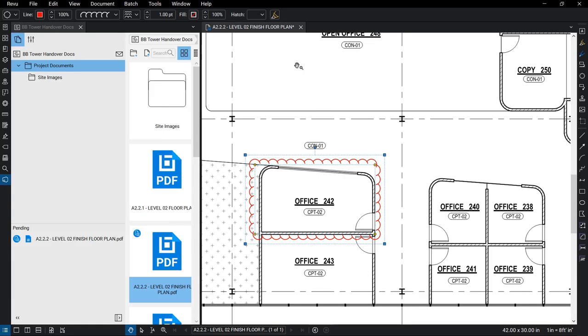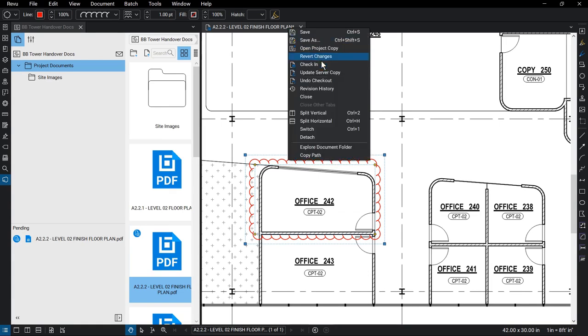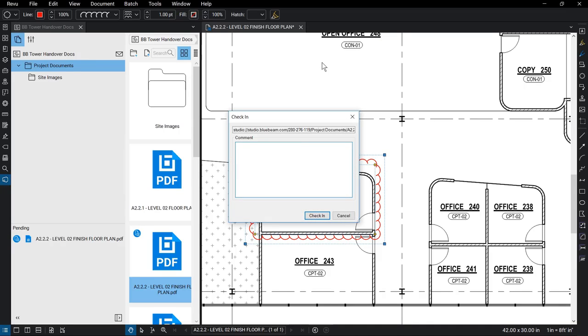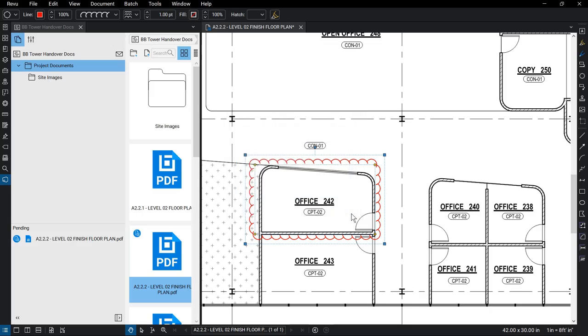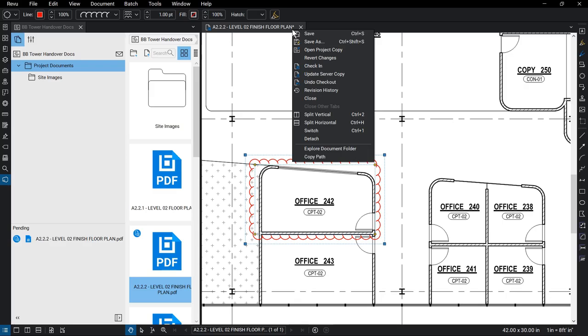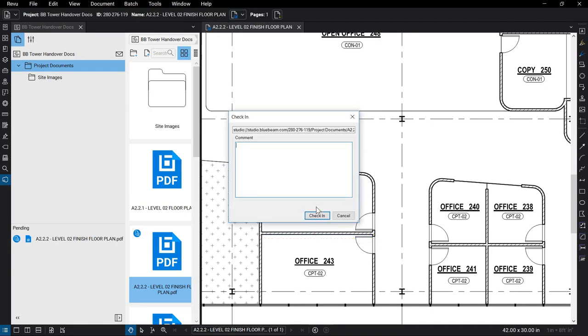Once finished with your edits, right-click the Document tab and click Check In. You can add a comment or two to explain the revisions made. If you want to keep the file checked out, but want to make sure that other project members see the current changes, you can right-click the tab and select Update Server Copy.